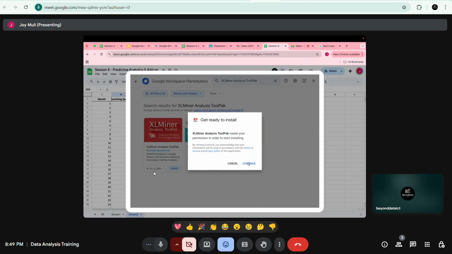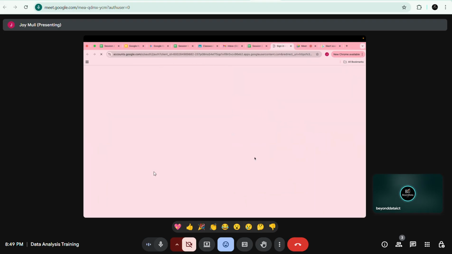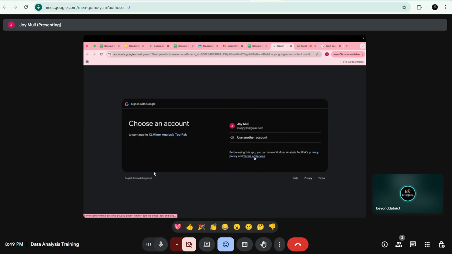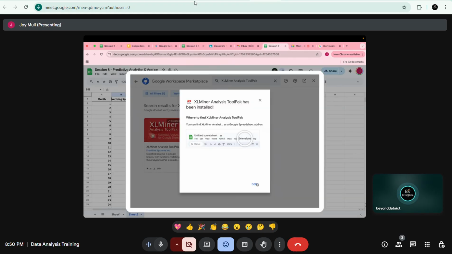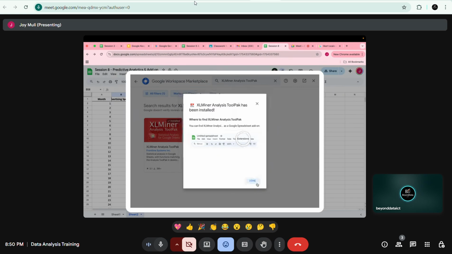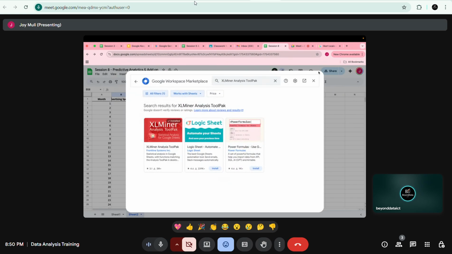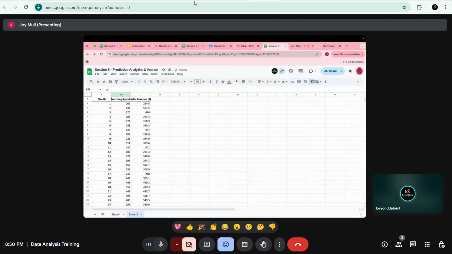So you'll just continue. You'll of course have to give your permission. Then once you allow it, you will have now installed it. You allow it to access your Google Sheet. Then you just click done. Then you close there. So you will always see it under extensions. So just click on extensions, and you will see it down there.